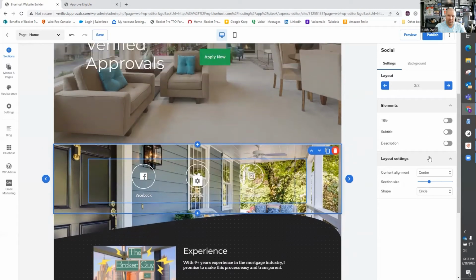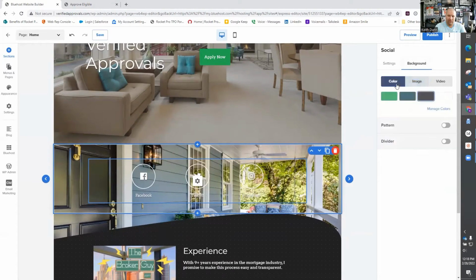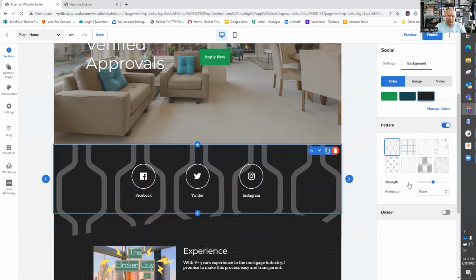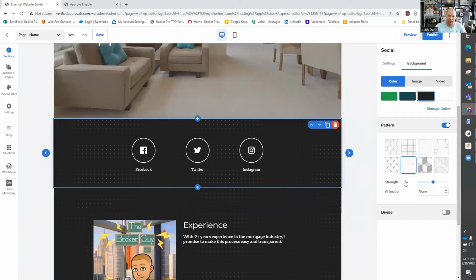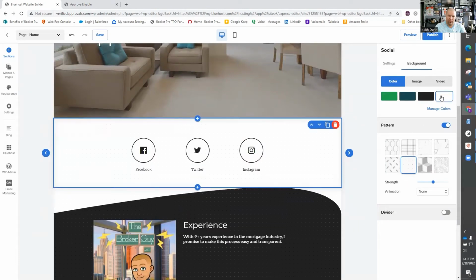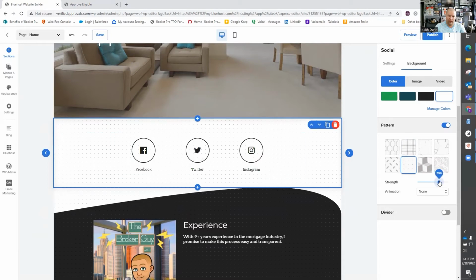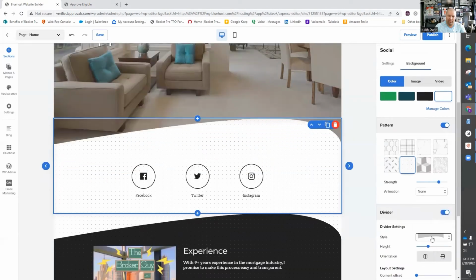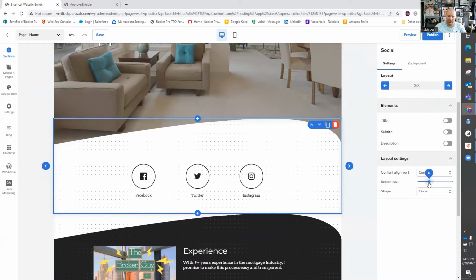Now with this one, change up the background. I just want to do a color. Make it like that. Get a white. And give it a little more strength. You can also add in this divider, same kind of concept. And then also you can make this section a little bit smaller.